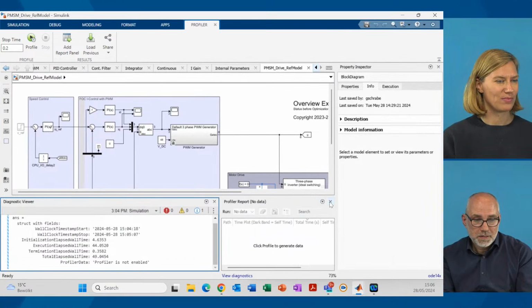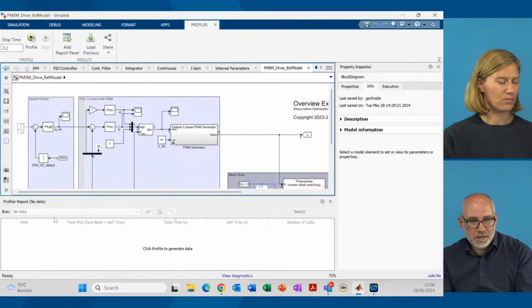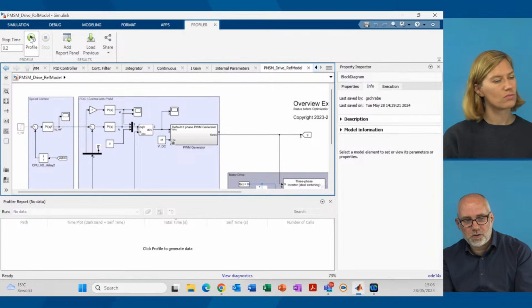And now we go to the solver profiler and have a closer look at where this loss of time is coming from. Therefore, as I mentioned, I have to click on the profile execution, not on the normal execution, but in the profile tab, execution.